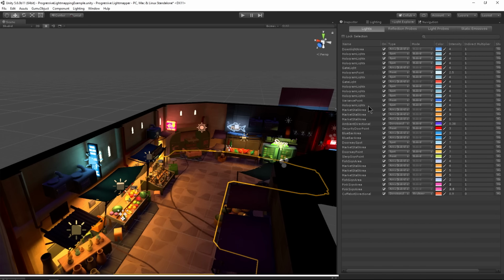It's a single window that you can use to, at a very quick glance, get an overview of how the lighting in this scene works. For instance, in this scene, I can see I have a bunch of hologram lights and a few lights from the market stall. I can see that I have a bunch of spotlights and a bunch of area lights. And here in the mode, you can see that all the lights are baked.